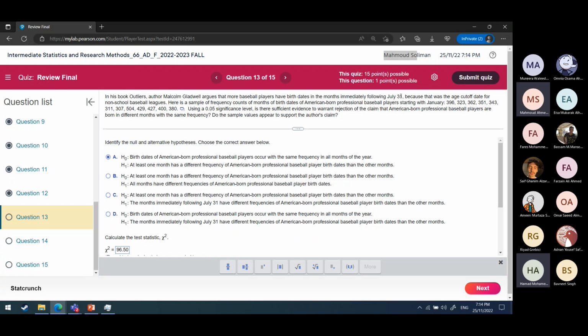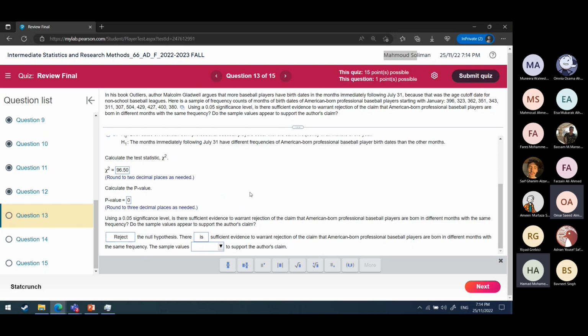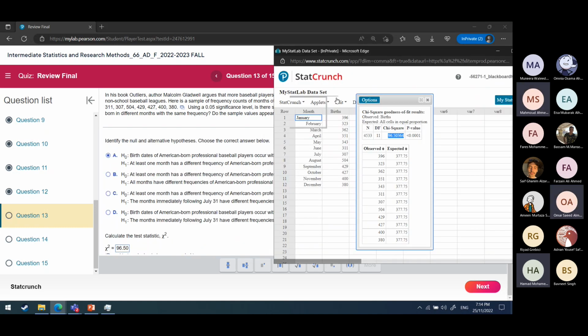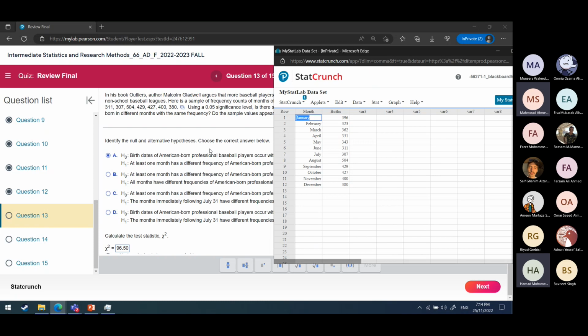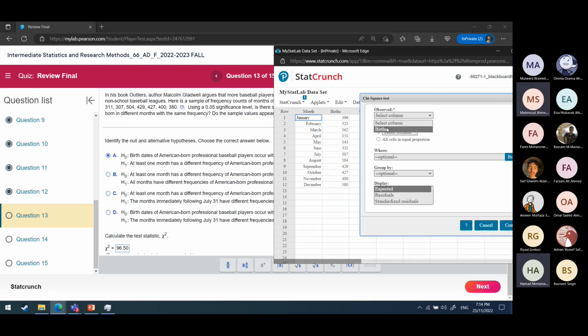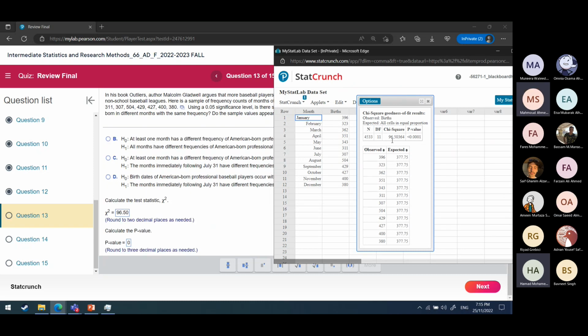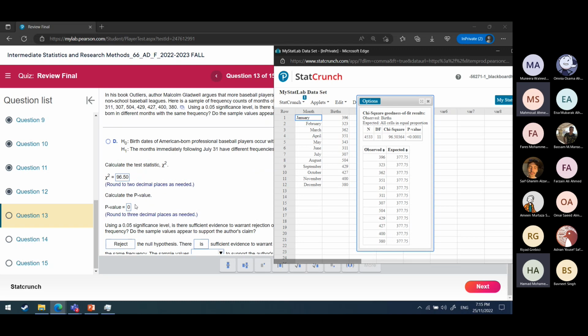Can I ask, how did you find the test statistic again? Yes, we're testing for frequency, if they're equal or not. So frequency, we go to goodness of fit, chi-square. We'll take birth as our observed data. And since we're testing if they're equal or not, we'll do all cells in equal proportion. Oh, okay. So we copied chi-square, we rounded 2 decimals, and we put the p-value 0.